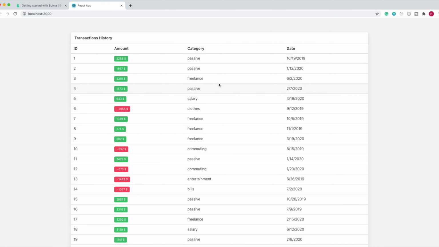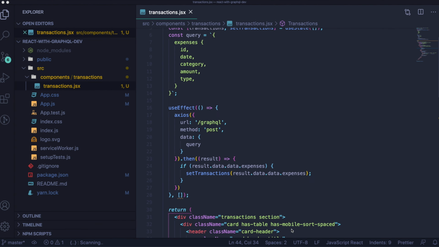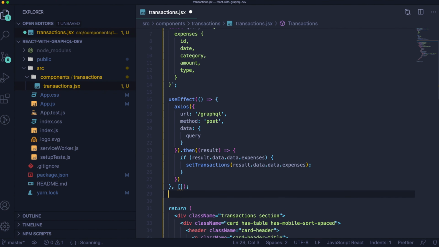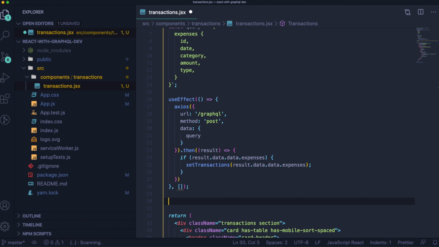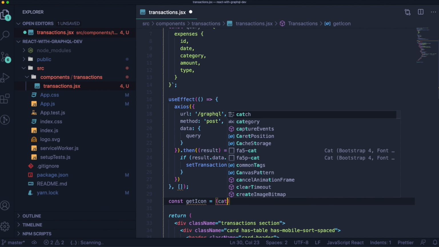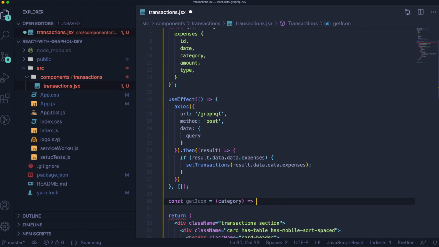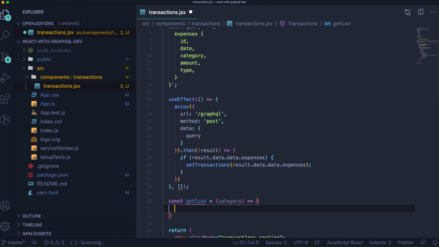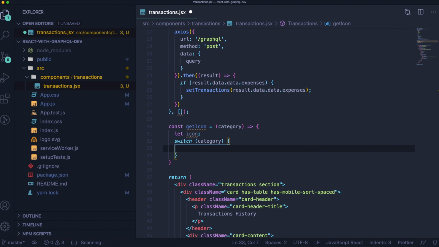Right now I would like to add an icon to each category. That's why I'm going to create a function called getItem with category as a parameter, and here I will use a switch statement to display a certain icon selected from Font Awesome depending on the category. I already prepared my icons, so you can follow me, or you can select yours.